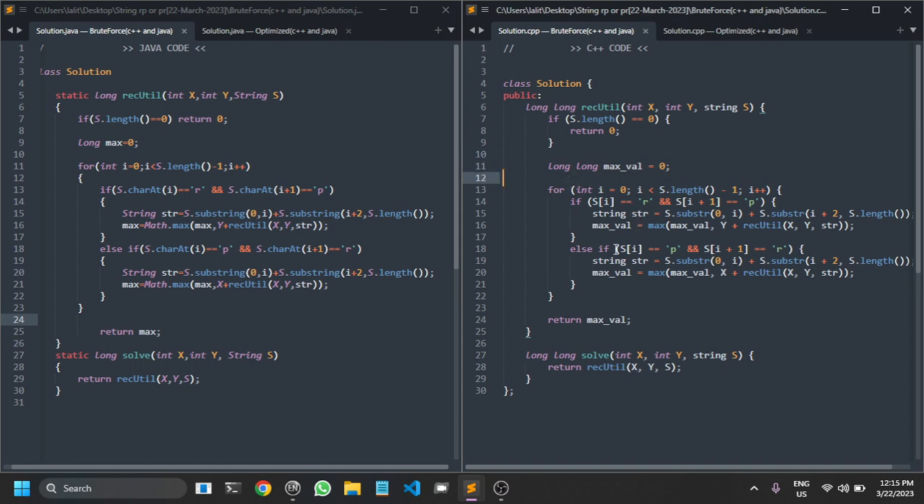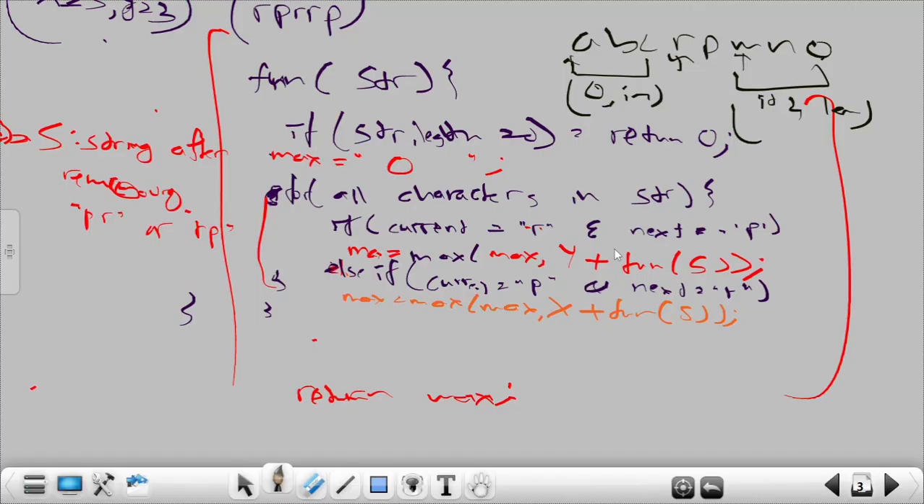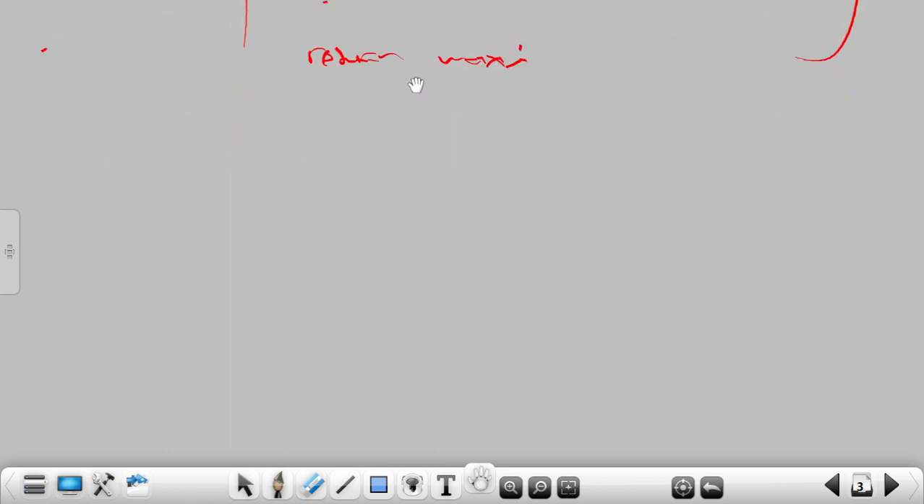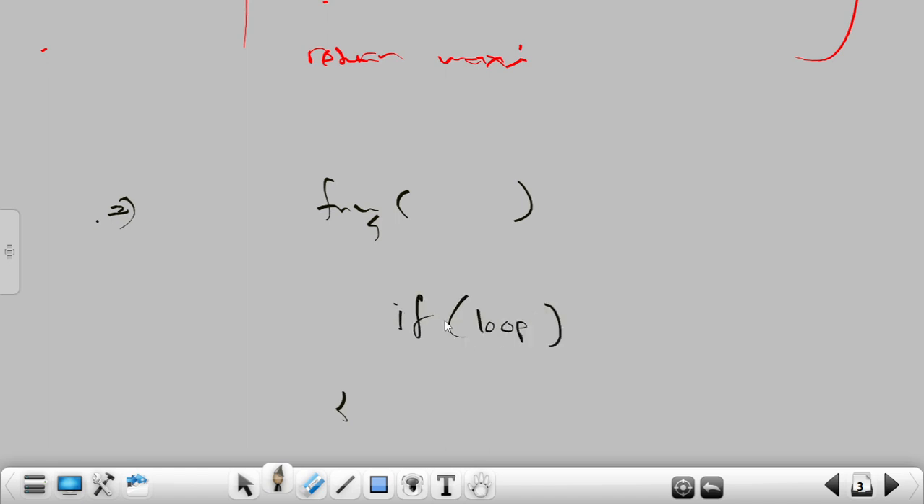And now let's talk about the time complexity of this approach. Talking about the time complexity, this is really tricky to calculate. I have a recursive function, and inside this I am having a for loop, and for all characters I am again calling the function. But I call the function only when I have a particular condition, like if I have rp or pr.